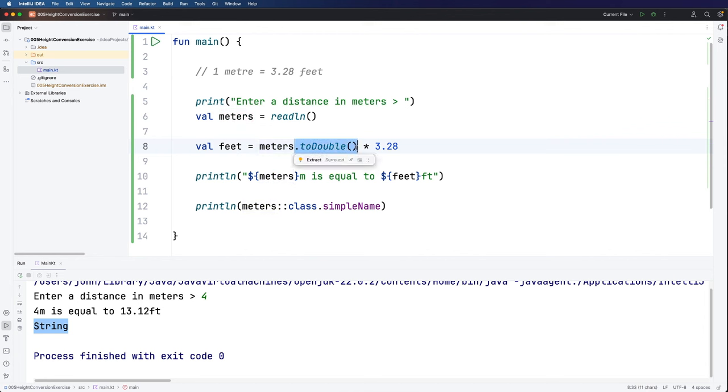All this is doing is looking at this variable, converting it to a floating point value and returning it so that it can be used in this calculation. So this whole thing evaluates to a floating point number, but the actual meters variable is still a string because we just read it from the console. It's still a string down here. This hasn't changed it at all.